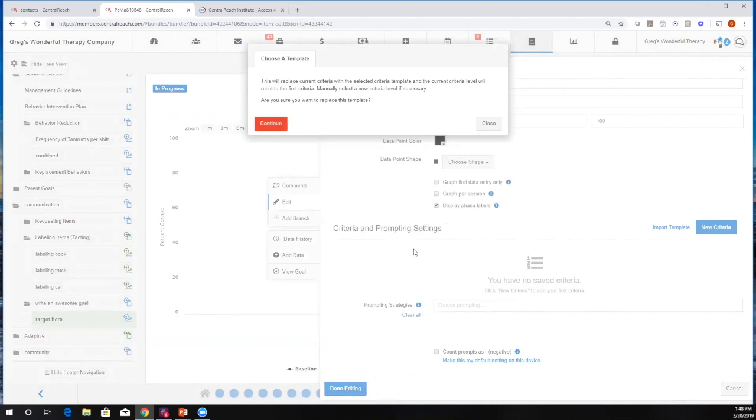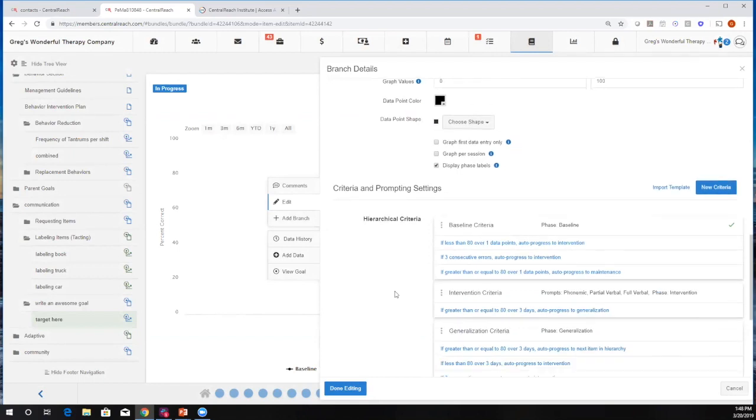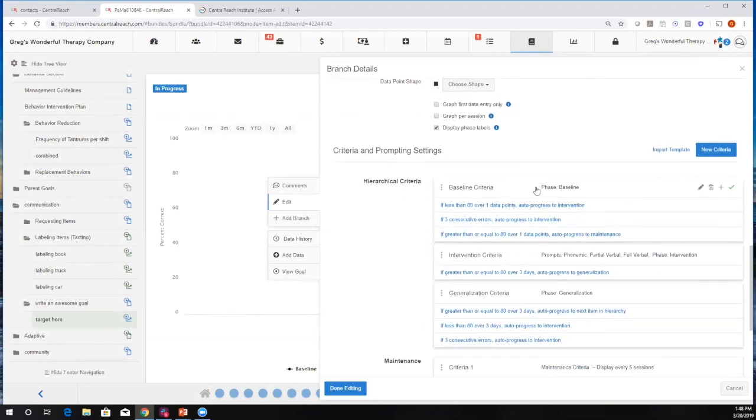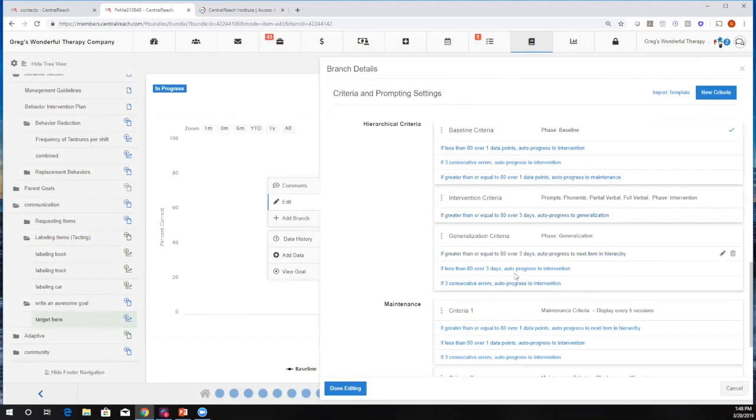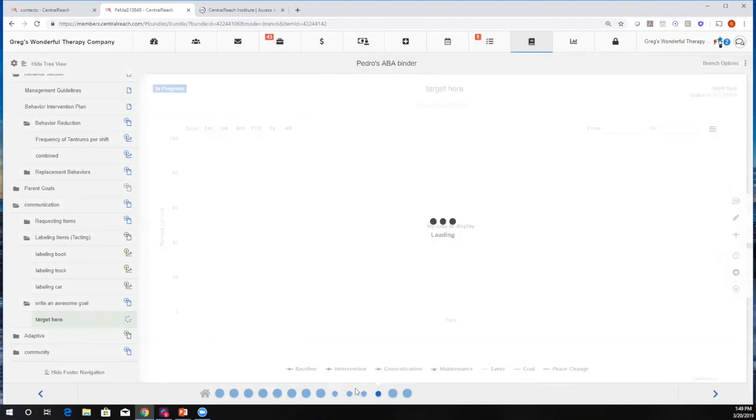Okay, that's cool as well. It's all about time saving. So what I did there was I started with baseline, and it's going to go through my sequence all the way to maintenance. Okay, so that's how easy it is to get your custom stuff in the system.